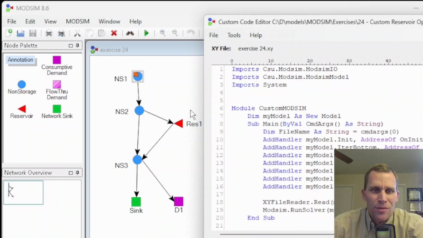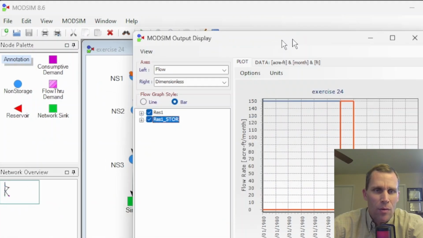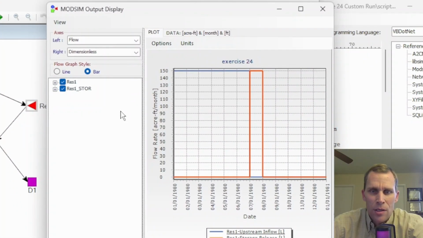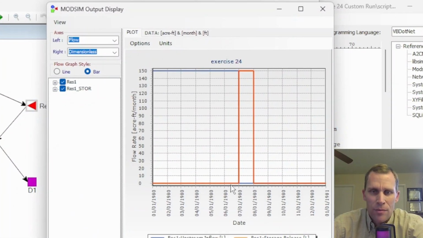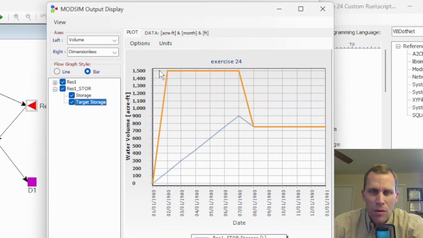Let's check out our results, starting with the reservoir data. So I'll click on Graph, and what we're seeing here is reservoir flow. You can see we have zero flow out of the reservoir for the first 6 months, and then 150 acre feet for the 7th month, and then zero again. This is a little bit hard to interpret. So at the moment, let's take a look at the volume. The volume we see here, the target value is in orange. It's up to 1,500 for the first half of the year. And then that's when our inflow exceeds 180. And that's why the target has been reset down to 750.